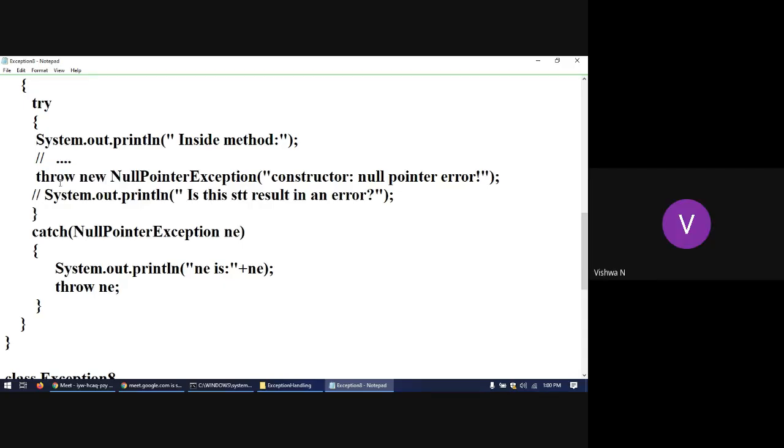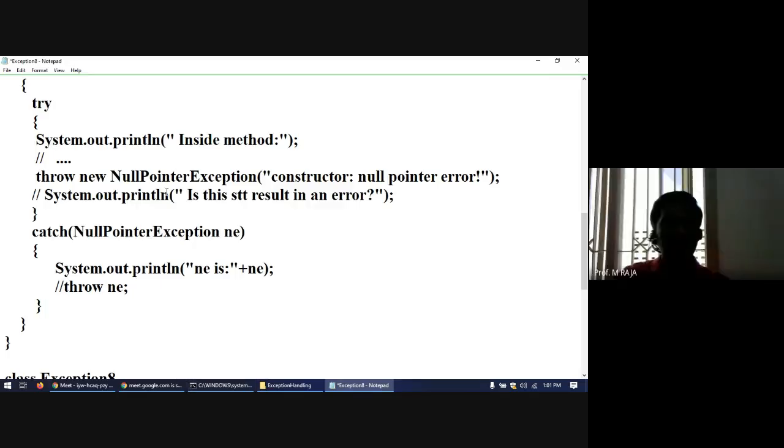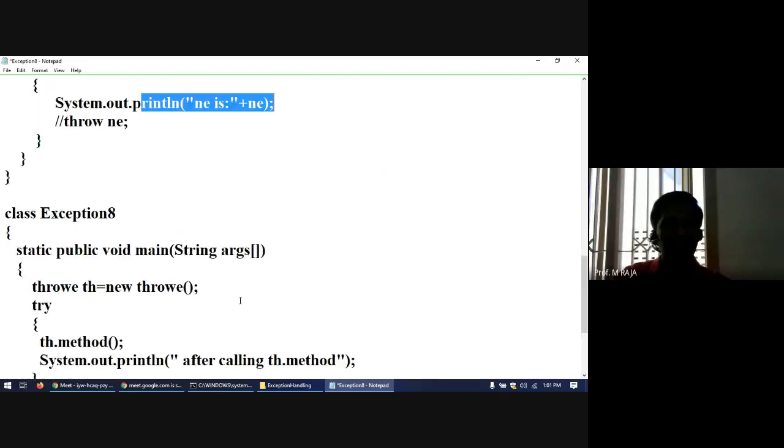Now what will happen? Inside the catch, sir. Inside the catch, throw. If we comment out this throw, yes, sir. One minute, actually. If throw is commented out, this runtime error will be caught in this executable statement.